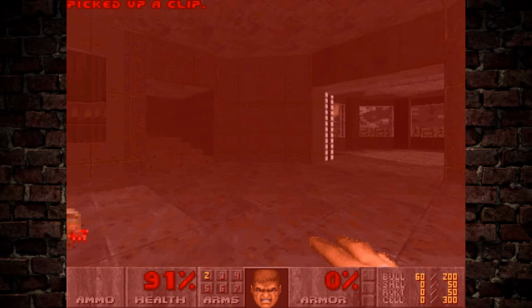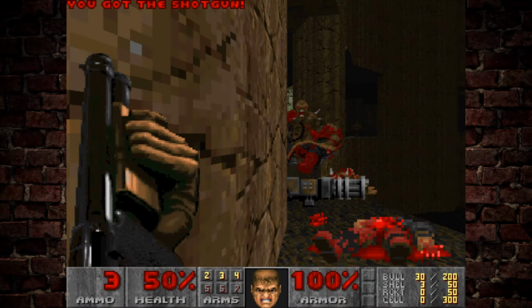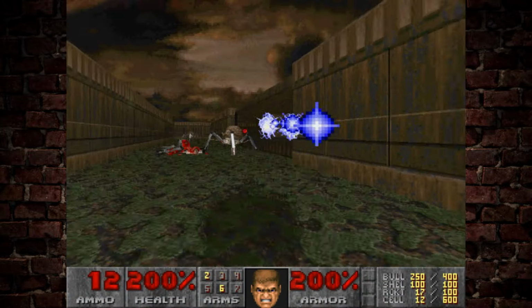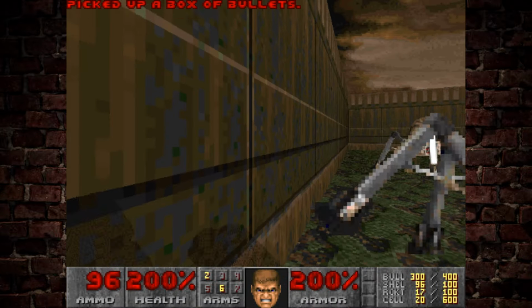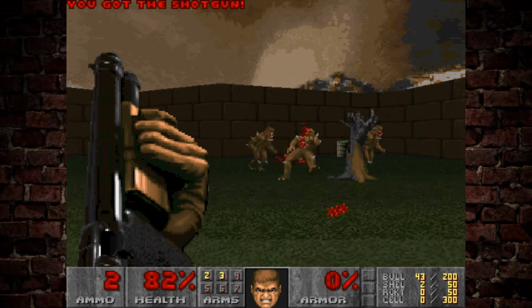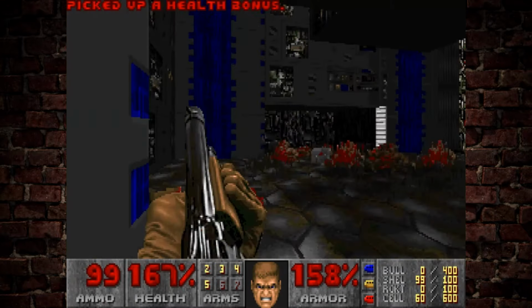Doom 95 very much stacks up against all the other source ports and looks, plays, and feels very much like Doom, even if I'm not a fan of the music in it myself. I feel Doom 95 does a solid job of recreating the Doom experience, even if it does introduce some imperfections into the game.